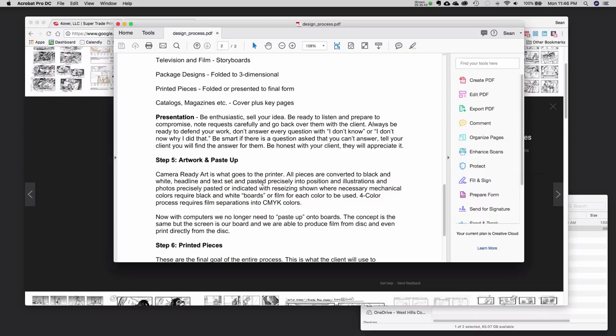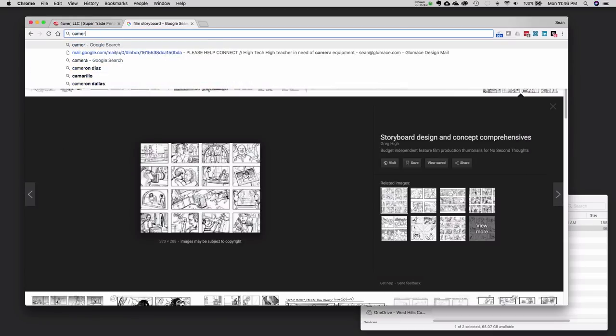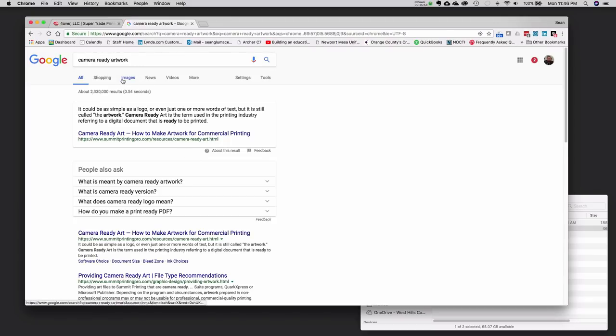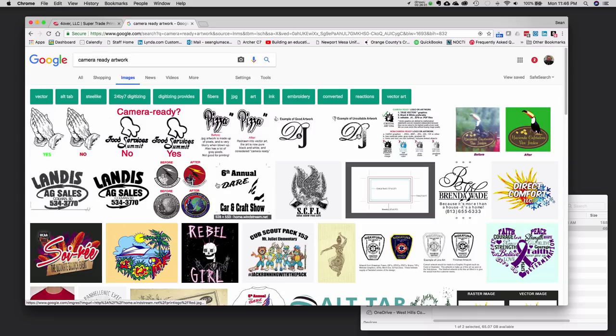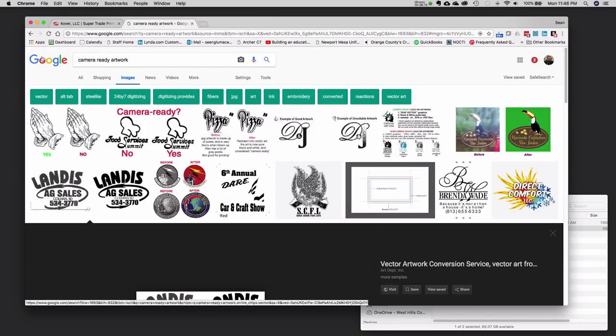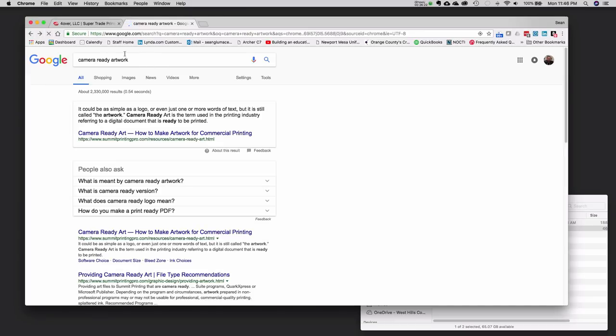So that moves us into artwork and paste up. So camera ready art is what goes to the printer. And if we go and look at some camera ready artwork, let's see what they give us. So, they're not really giving us much in here. But right here is a good example. See how this is kind of fuzzy? That's not camera ready art. The solid black is. And it really comes down to having clean artwork, having things set up correctly.